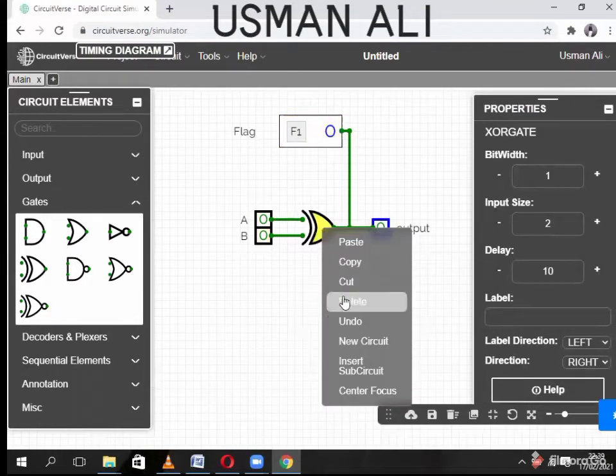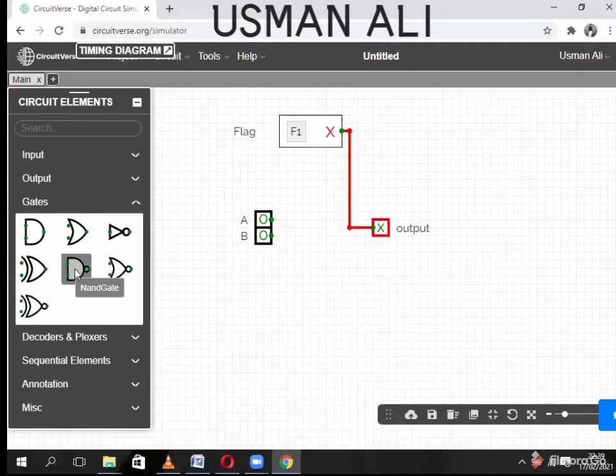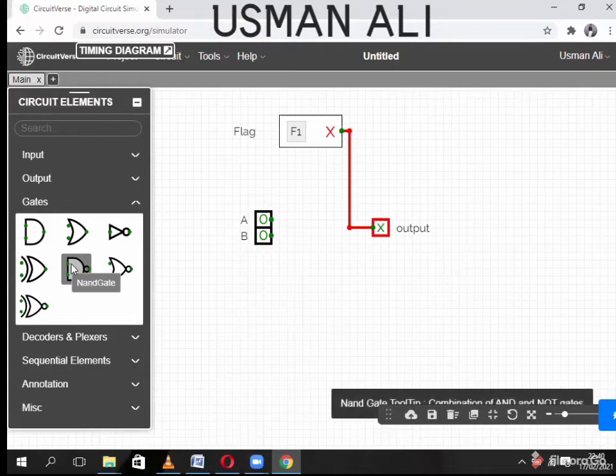We delete our XOR gate. Now we want to show you the truth table of all the gates.